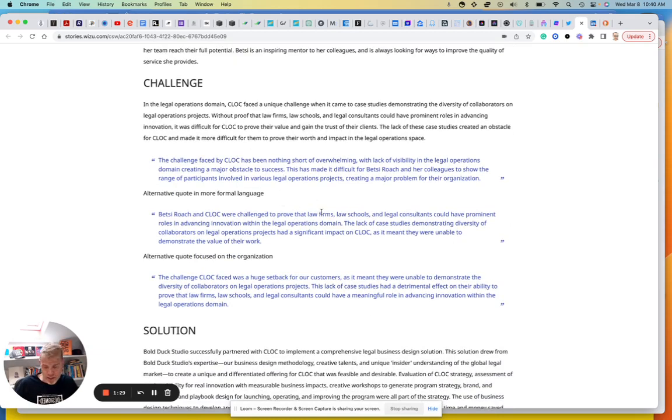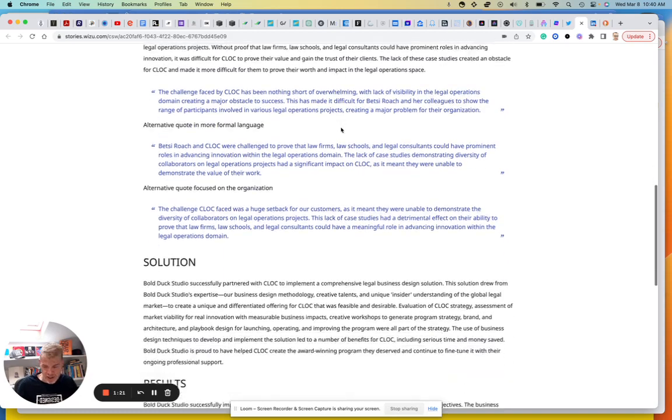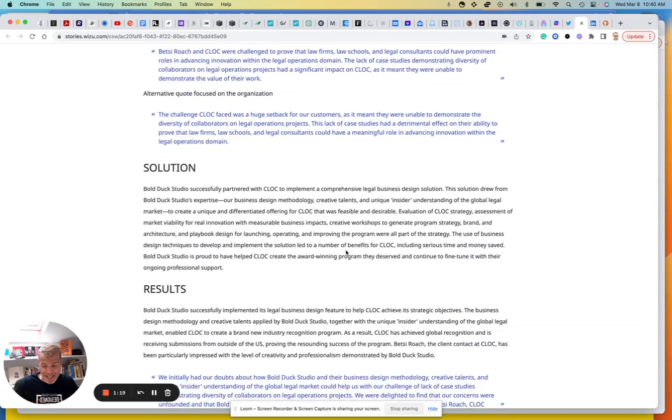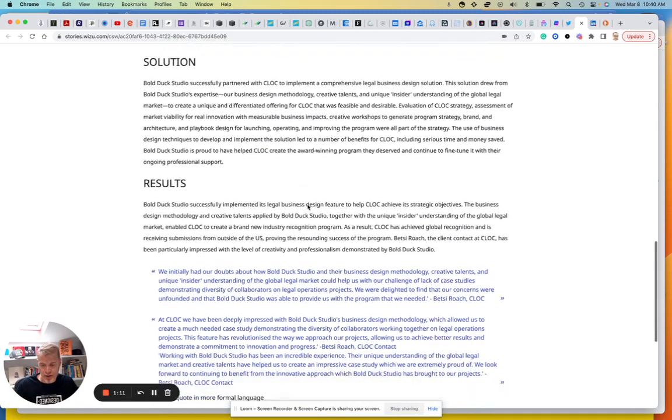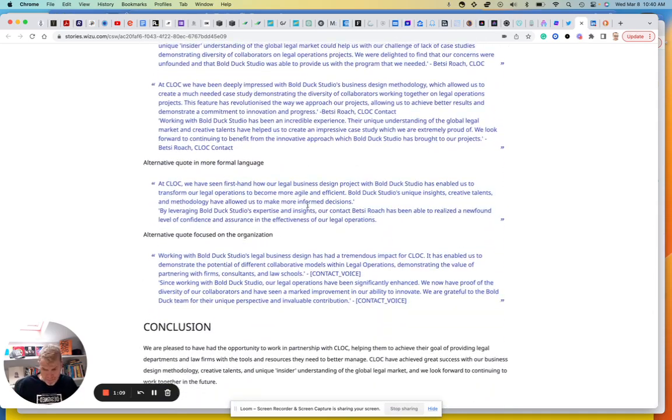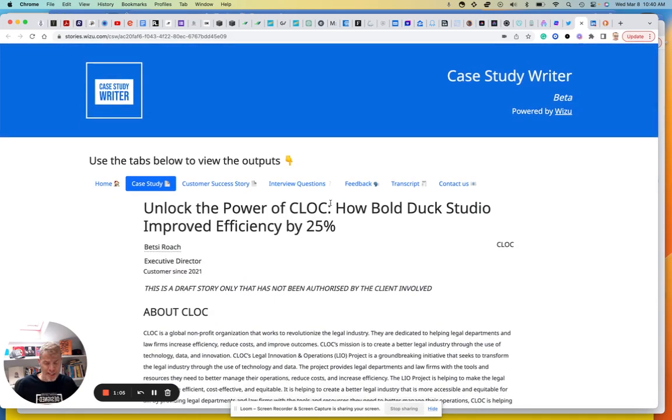In blue, you can see my specific language. It changed it a little bit, but it created all the text that you see in black. That is stuff that the tool actually created. It intermixed, it blended my answers. You see it's broken out: solution, results, and it gave quotes. So it's a really useful tool. It definitely gets you off and running.